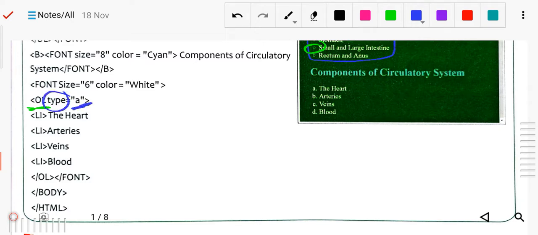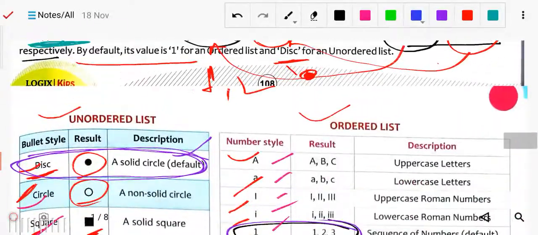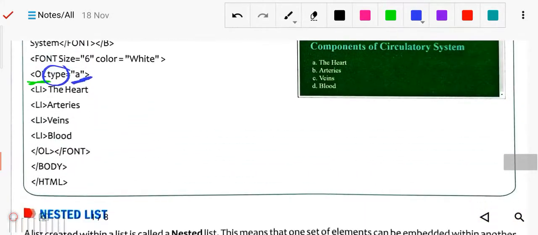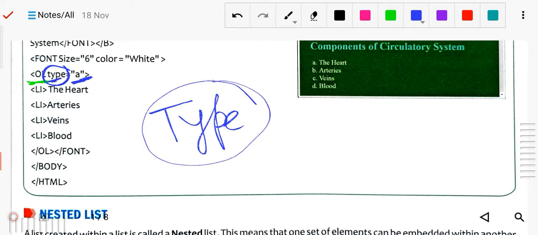A means, here in this example, the name of the attribute is a small a, so all will be in lowercase letters. Now we are using the same thing, but with the attribute, as I told you, the attribute name is type. So here we use the type, which type? It is A. Always remember, type is the attribute, and this type A is the attribute.